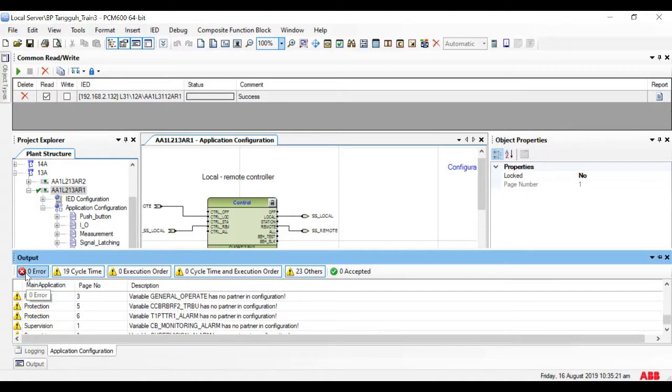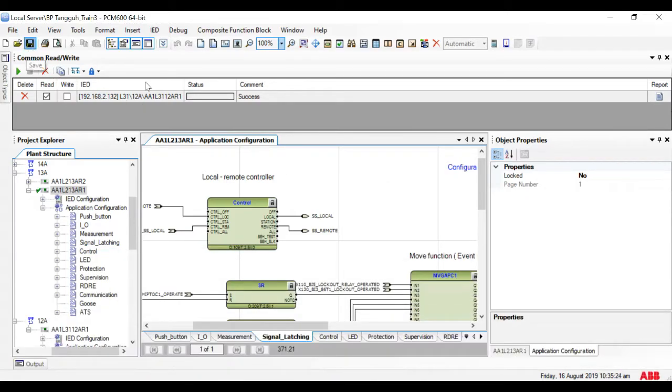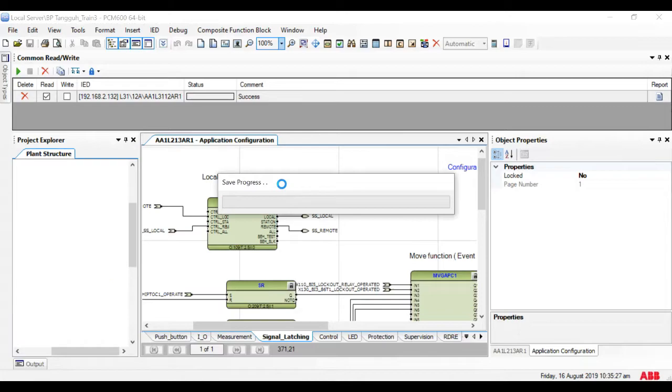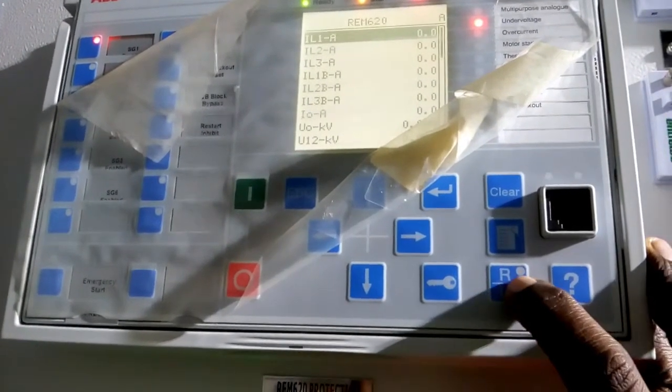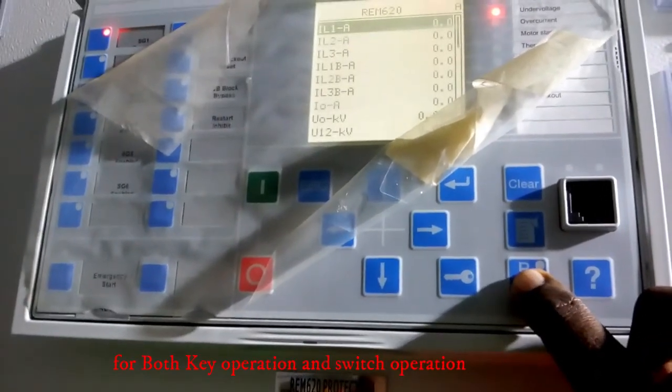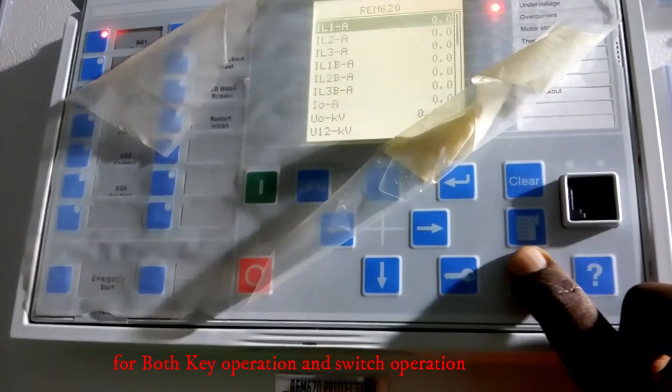After configuration, check the validity of the file, save and send it to the relay. Now we can see the demo video, which will follow according to our selected option for both key operation and switching operation.